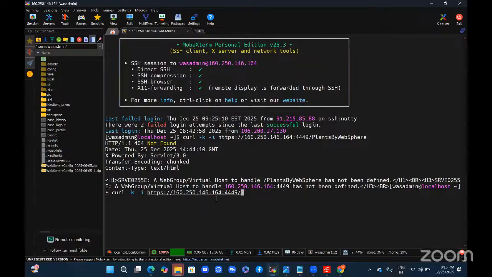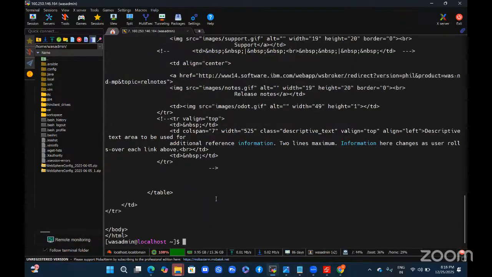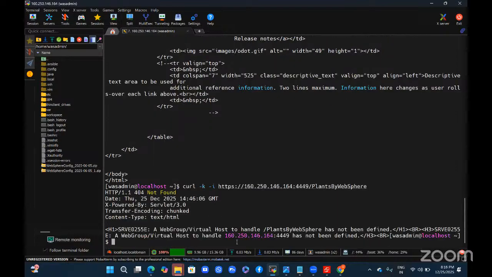Remove phone, mine is working or not? Yes, working. After I start, it will work.